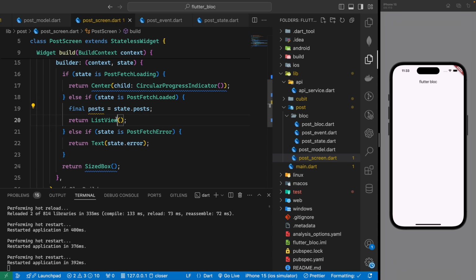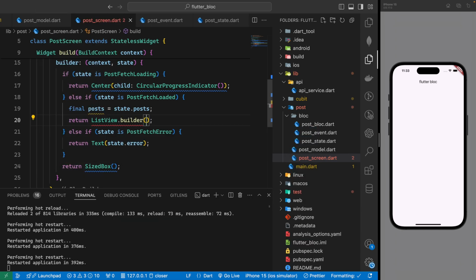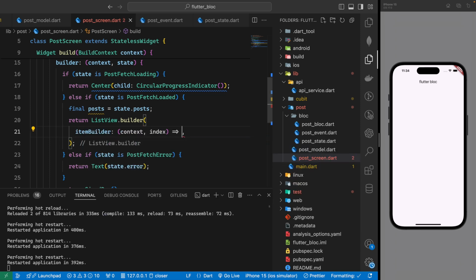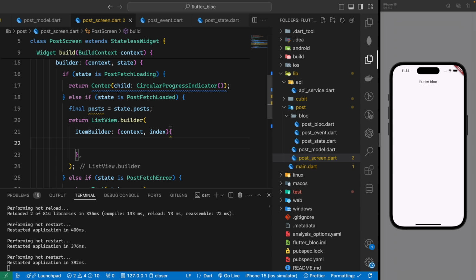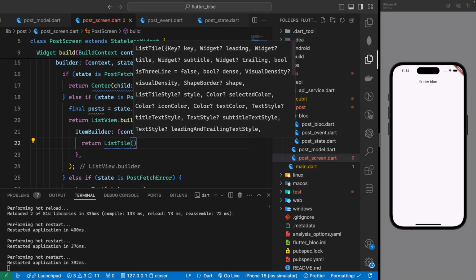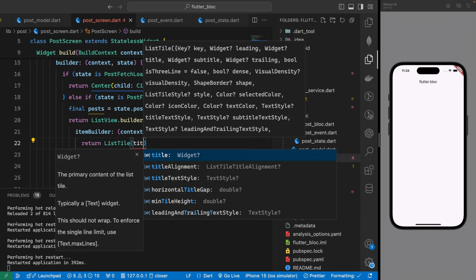So list view dot builder, using that builder, we don't need to use a for loop or something. It's already written for us. So list view dot builder, I will create item builder, okay, and context index. So we have our index, and then we can return list tile. So in that, I would create title.